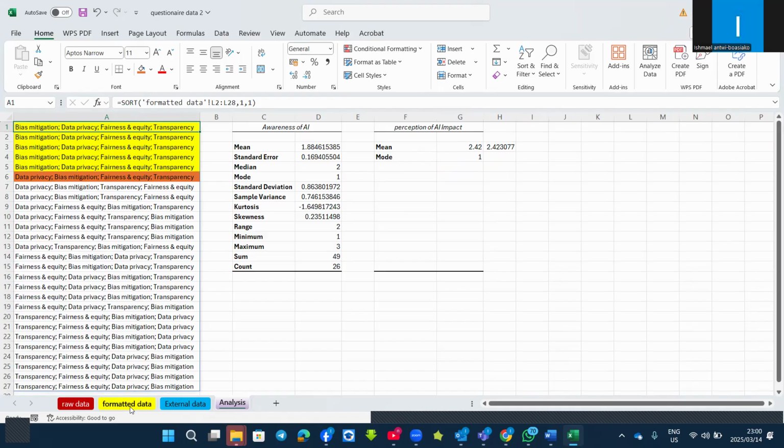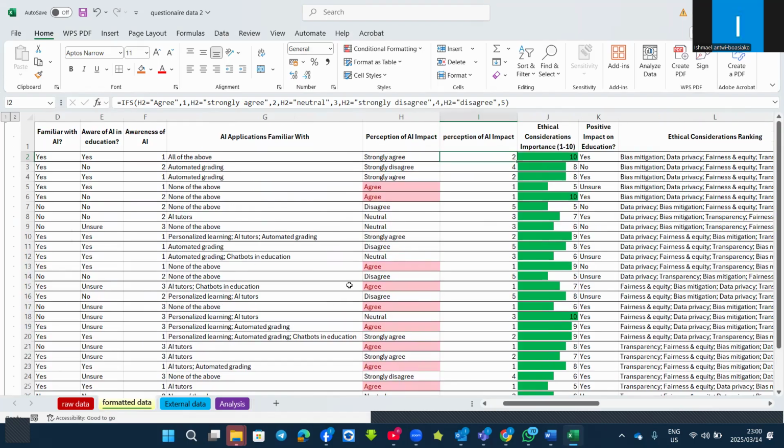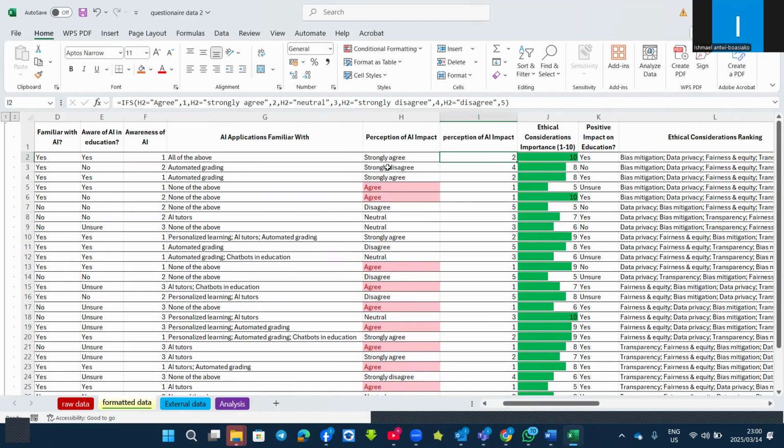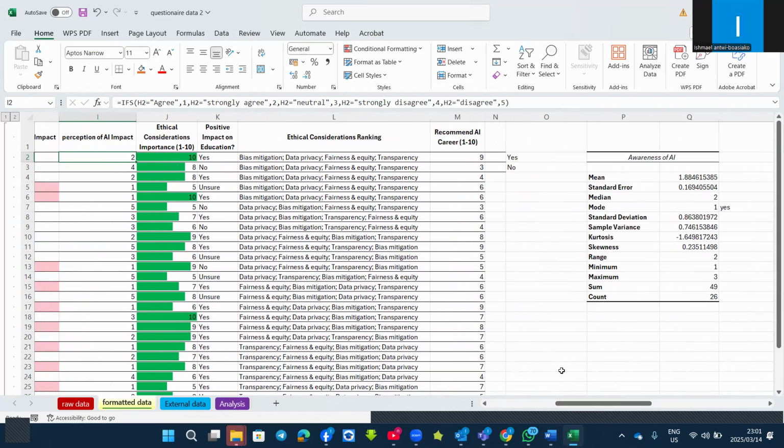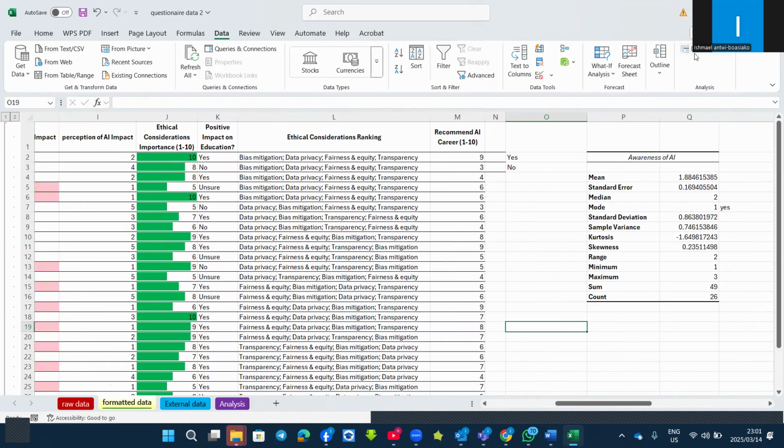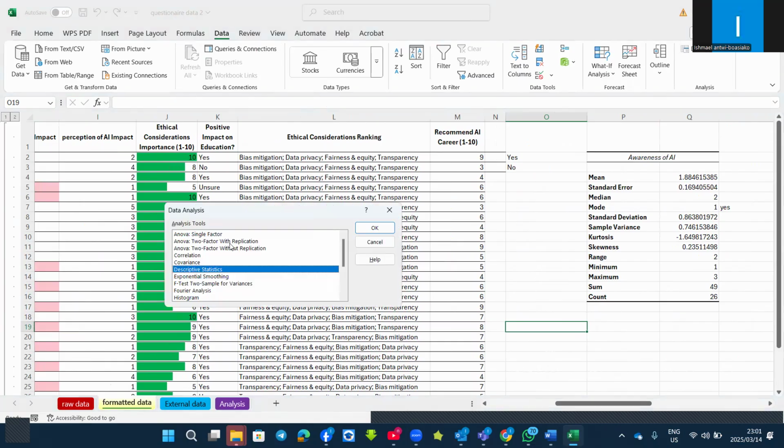Now, because we have this strongly agree and disagree, we can create a histogram out of it using the data analysis. So now, we want to use data analysis by going to data analysis. This time around, we don't need descriptive statistics. We are done. We go to histogram, which is the frequencies.